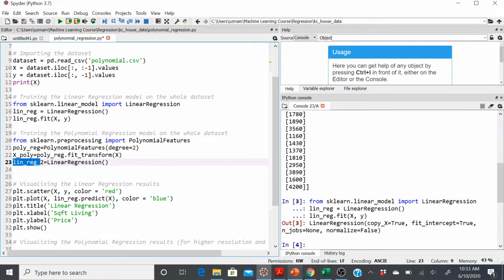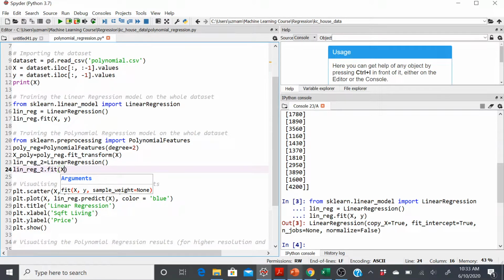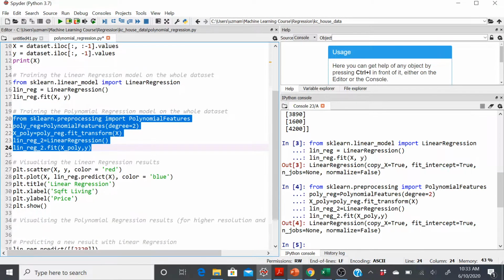Okay, so again copy this here, and remember from the linear model we have to fit, and what do we have to fit? The X and the Y. So my features are now X_poly, and then obviously my dependent variable is Y, right? So let's execute this. Let's create this second model as well, because now we have to compare them, right? So this is created, great.